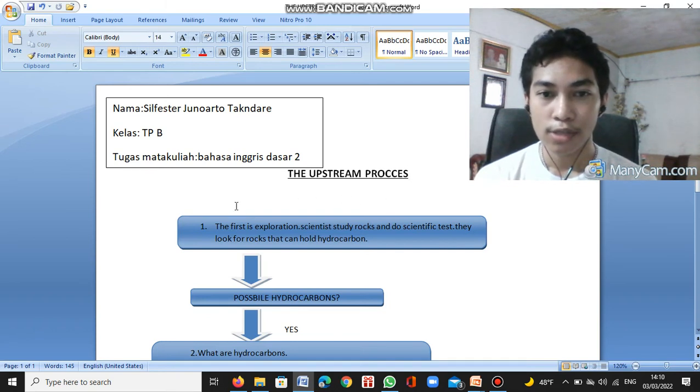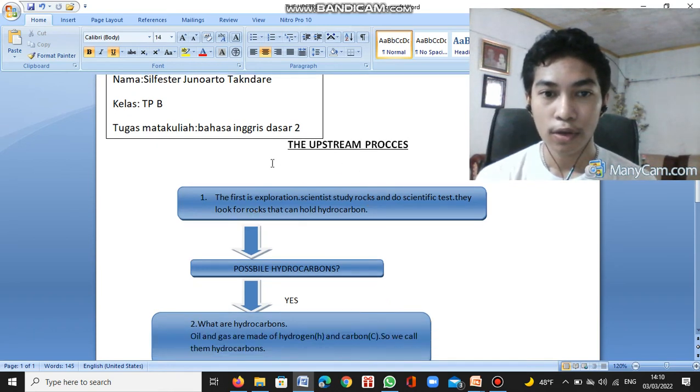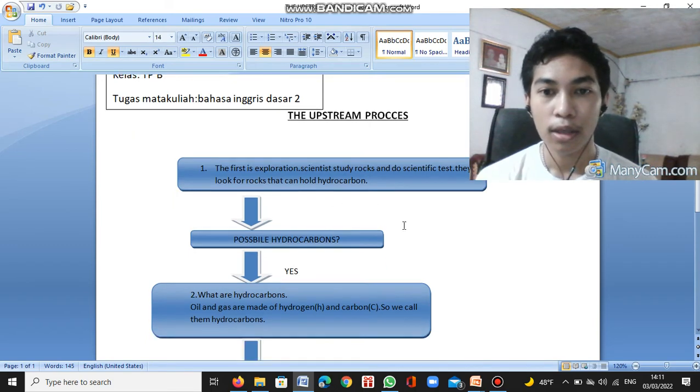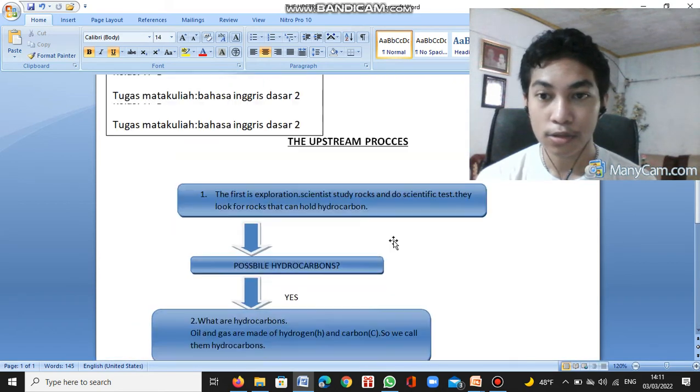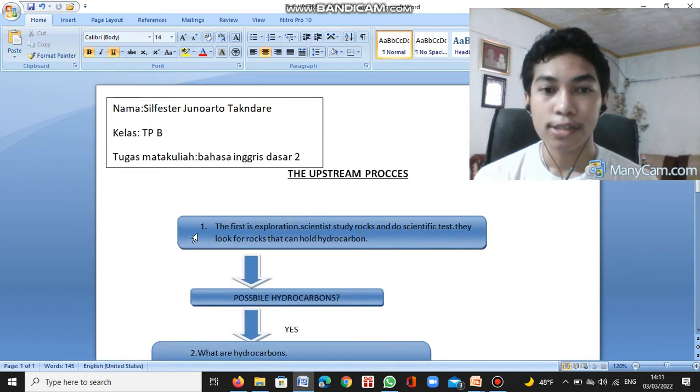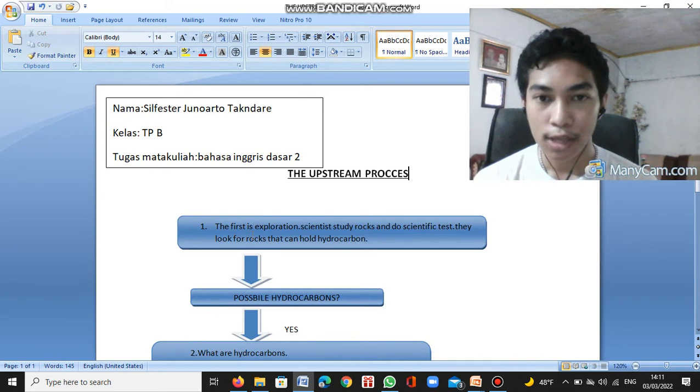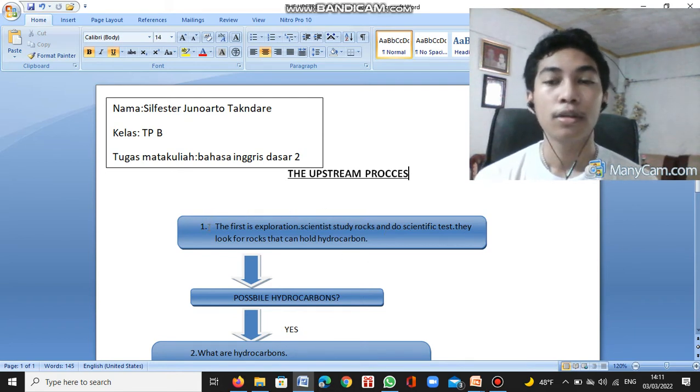As we can all see on this screen, it has a diagram. Each part of this diagram shows every single step of the upstream process. So without any further ado, let's begin. The very first step is exploration.